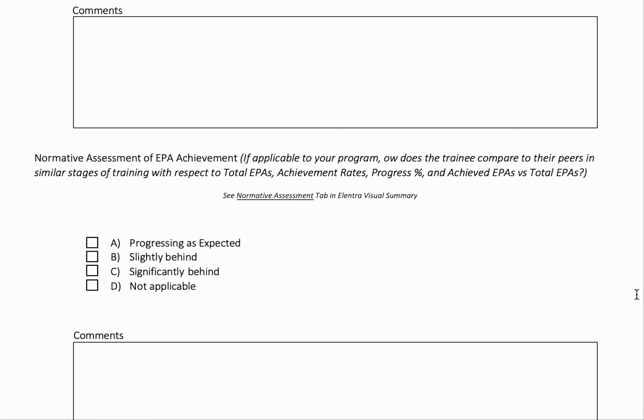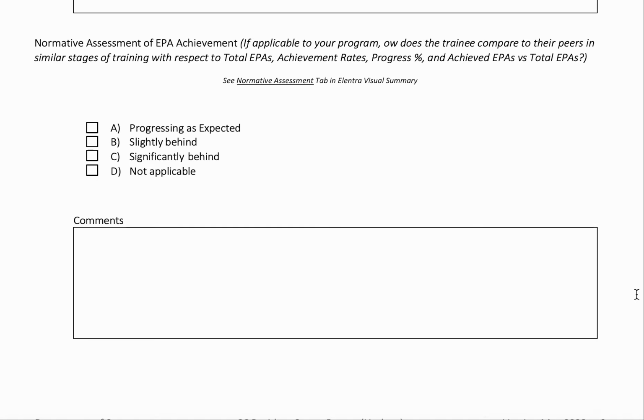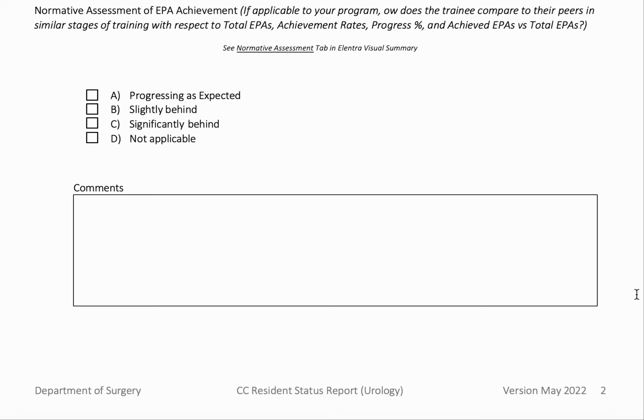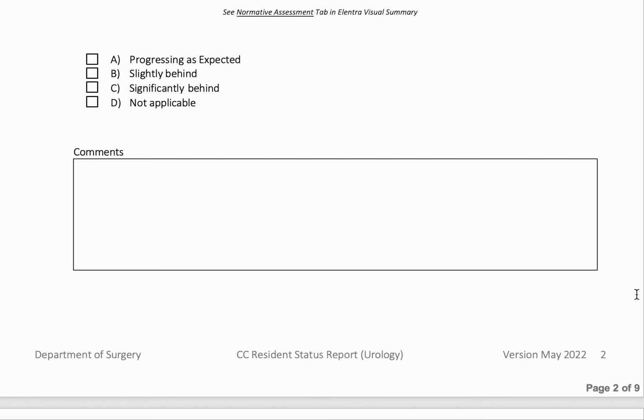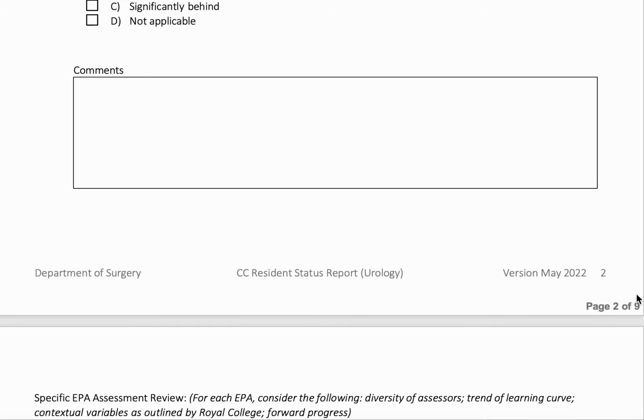There are spaces for comments from the primary reviewer. Elantra also allows a normative assessment of EPA achievement, looking at total EPAs, achievement rates, progress percentage, and this can be comparative data to respective residents within their cohort.